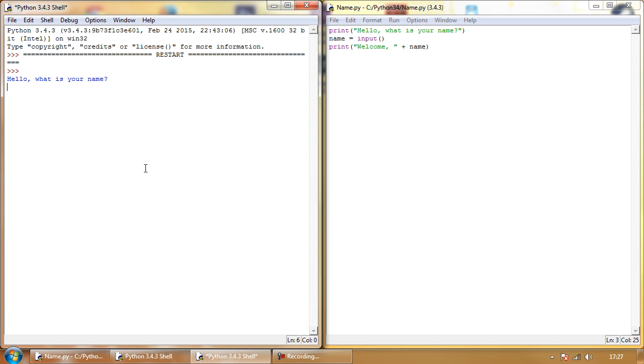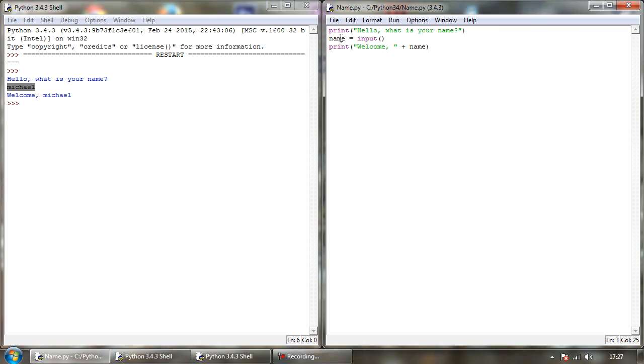If I was to type a name in, so Michael, hit enter. As soon as we hit enter, what we've typed here gets stored inside of name. Then it moves on to the next line, which is print. We've told it to print the text welcome, and then whatever's stored inside of name when the user's typed it in. Here you can see it's printed exactly as we typed in, and it's printed welcome Michael. So this is how we gain user input.